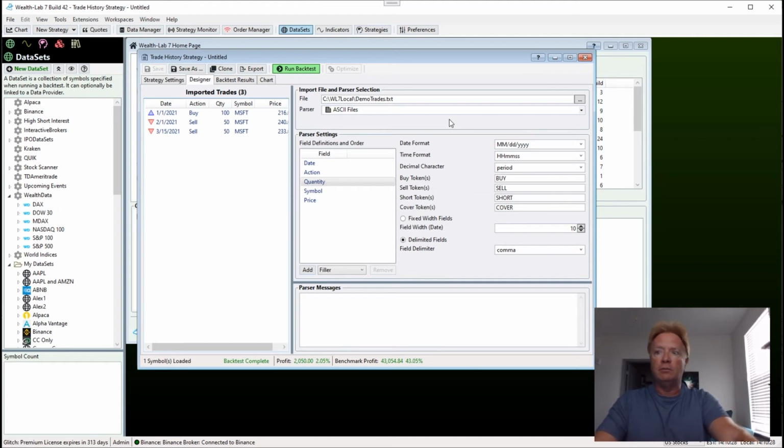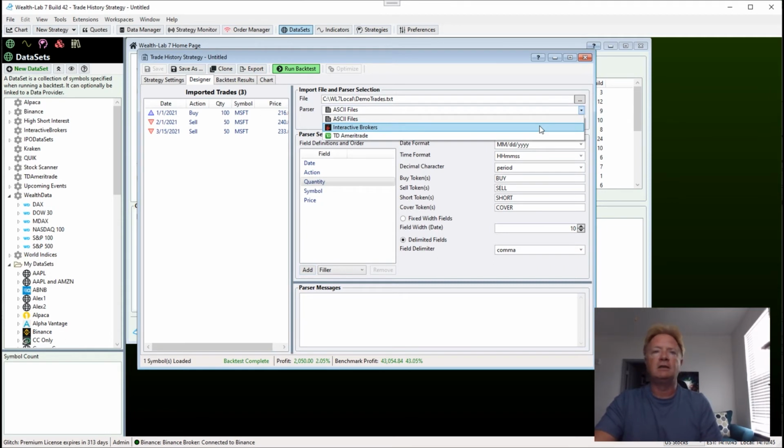So that is the ASCII format for imported trades. There is a couple of other options for importing your trades. So you see here there's a parser section, and ASCII files is the default option. There's a couple of other parsers we provide. If you have our IB extension, we have a parser for IB's output format and a parser for TD Ameritrade.